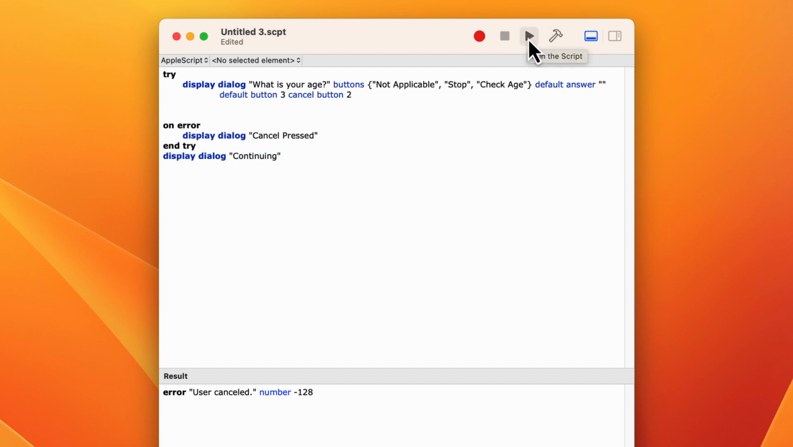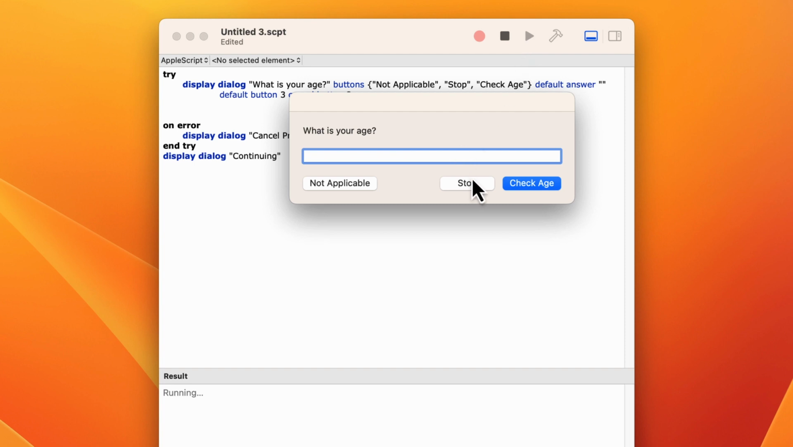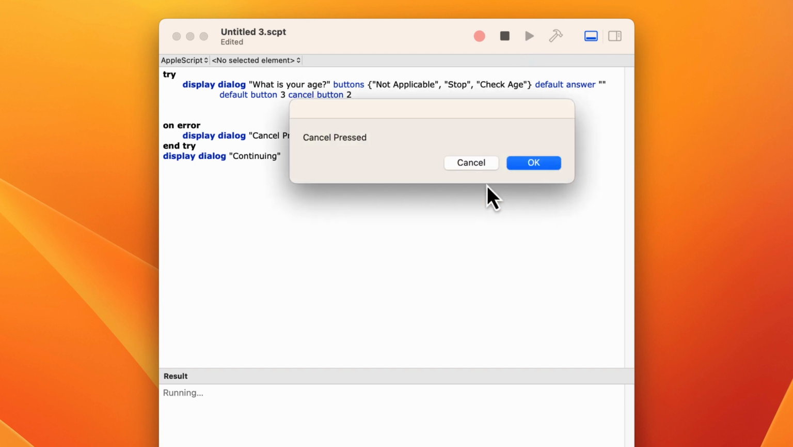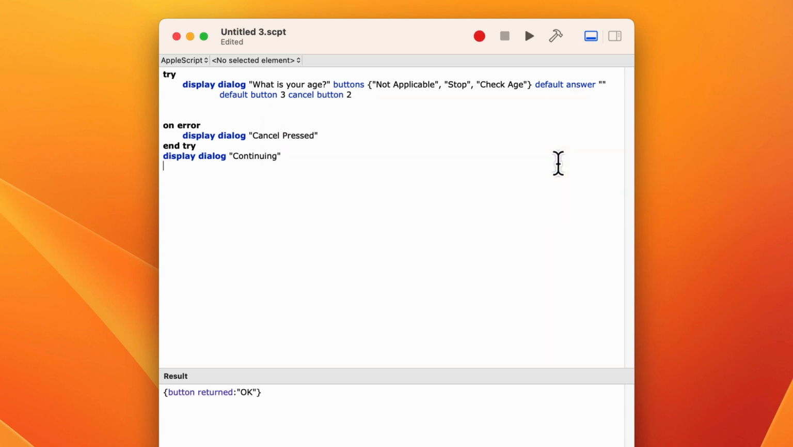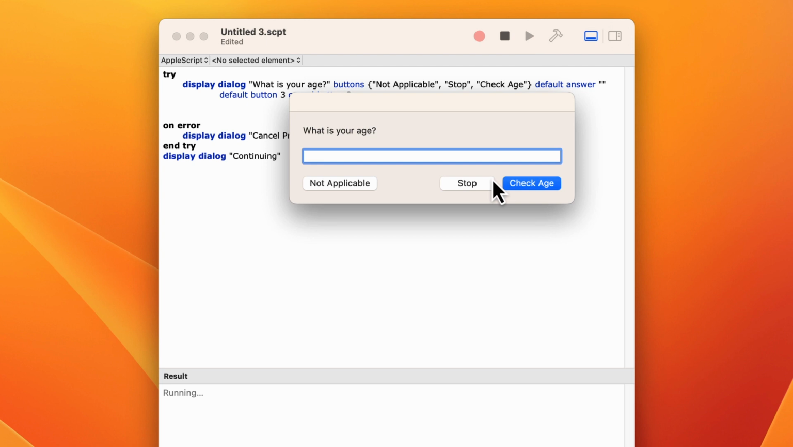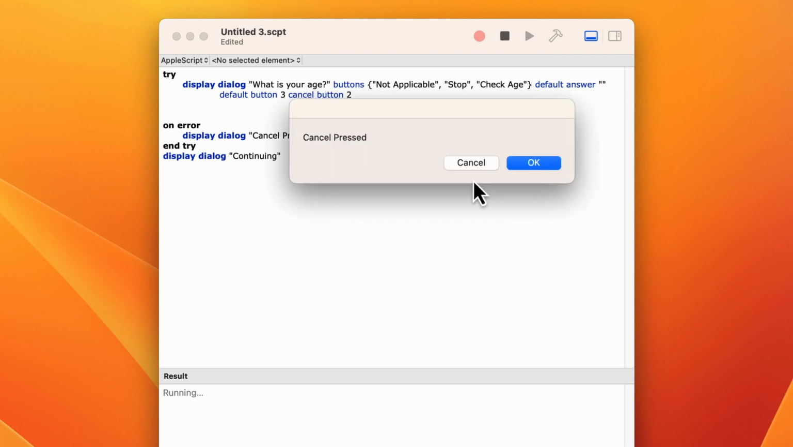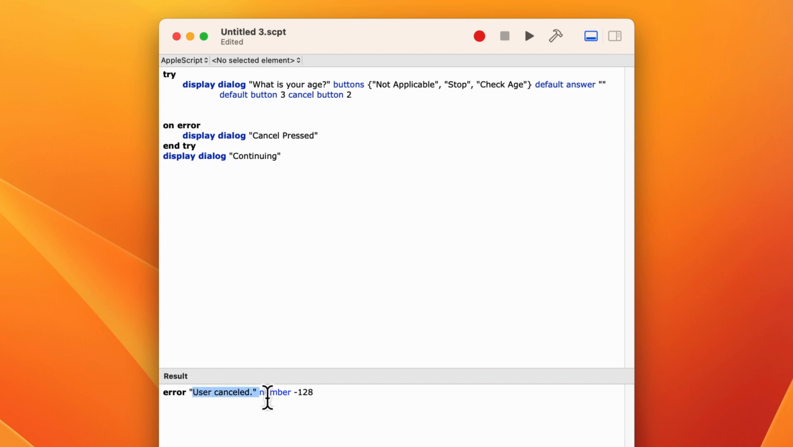So let's prove that and press play. So I'm just going to press stop, which is the cancel button, and it says cancel pressed. And if I hit OK, it says continuing. Now, of course, if I were to run this again, press stop, and then press cancel now, it's going to kick out. It says user canceled.